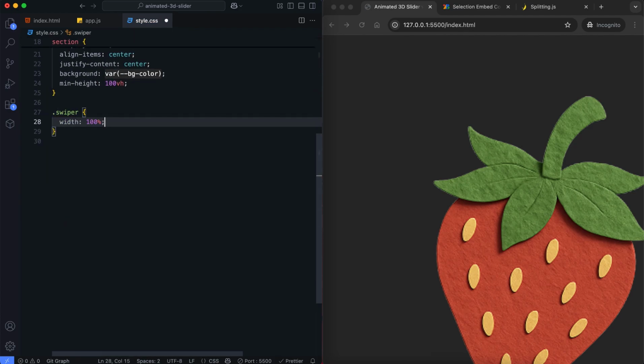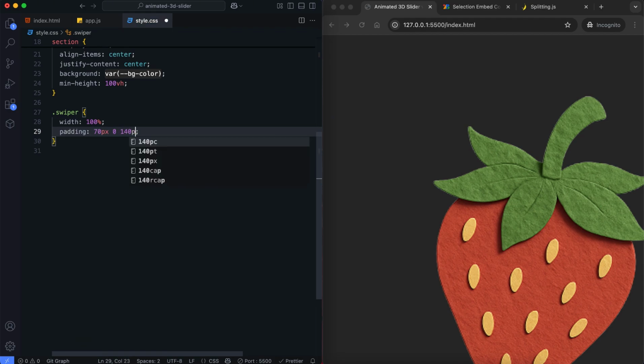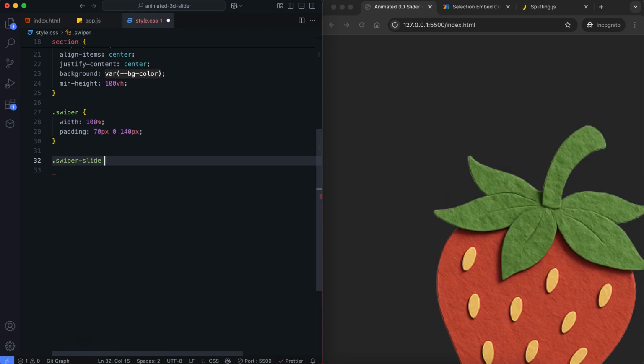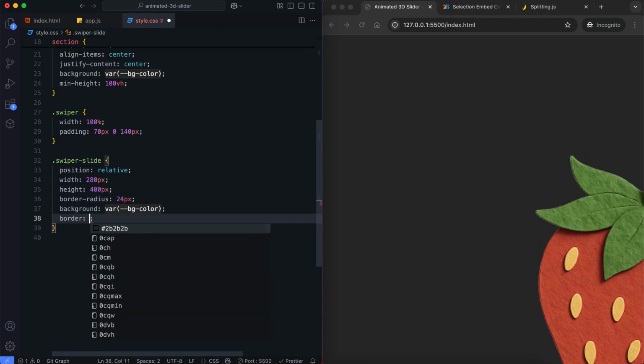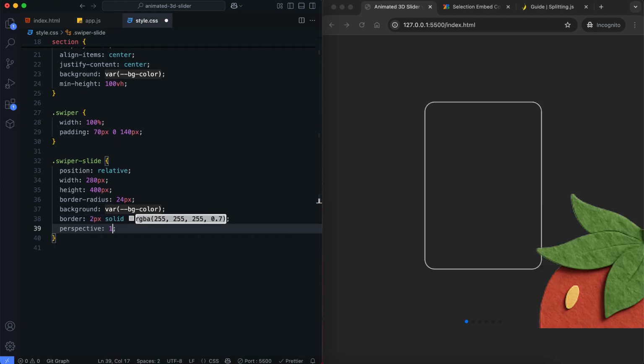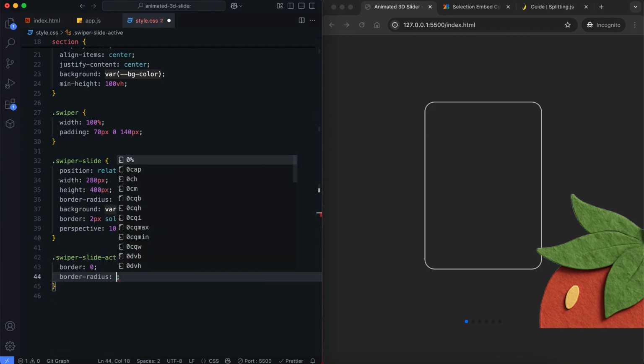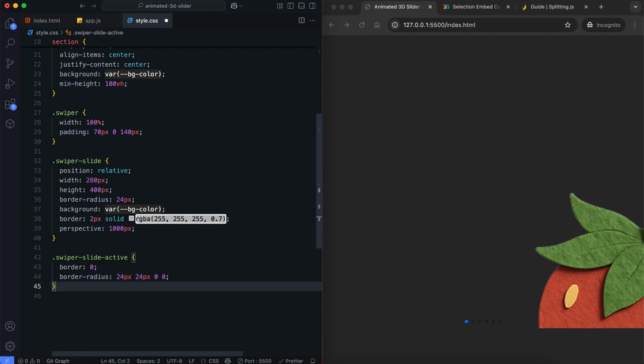We use padding to add space for pagination and center the slider vertically. Each slide has a fixed width and height, rounded corners, and a dark background color. We also use perspective to prepare for the 3D effects. When a slide becomes active, the border disappears, but a box shadow appears based on the image.